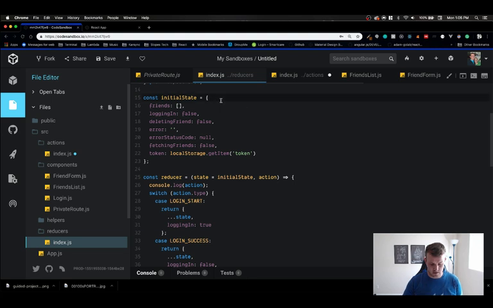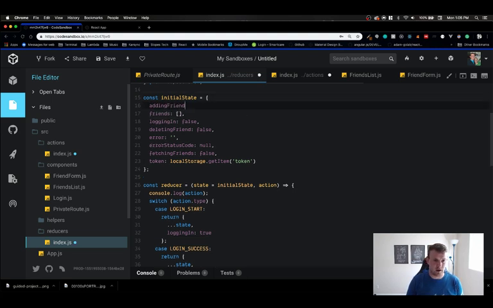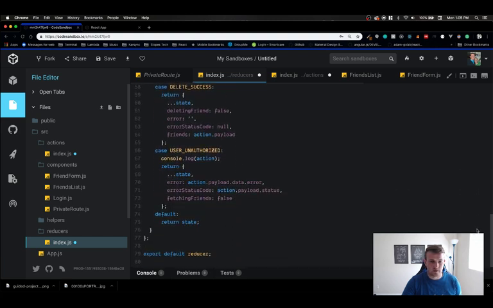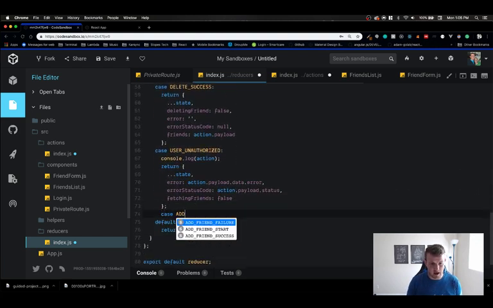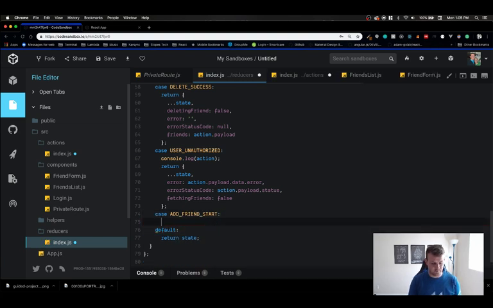So we also want our adding friend Boolean here. That gets initialized as false. Now let's go handle our case for the add friend start action type.